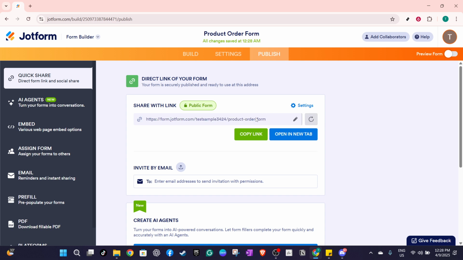If at any point you decide to revert to the original URL, Jotform provides a simple way of doing this. Just click the reset icon under the Share with Link section. This will delete any custom changes you've made and restore the form's original URL. And there you have it. Just like that, you've created a custom form URL on Jotform, adding that simple yet effective customization to your form sharing process.